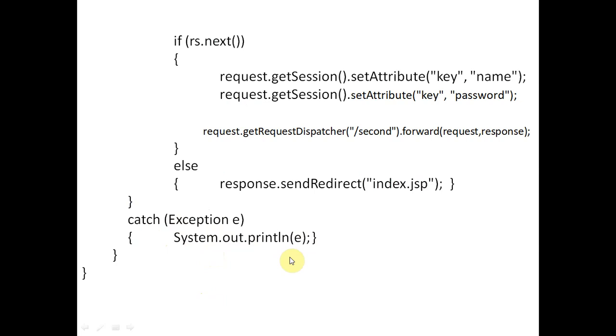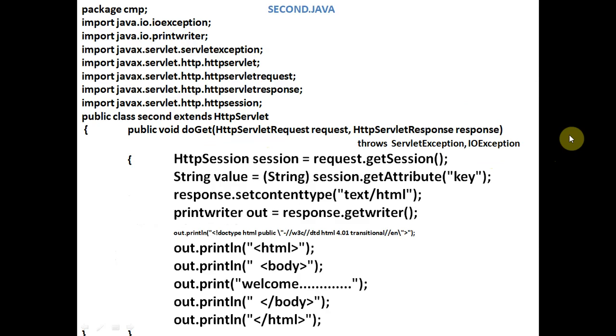And now we'll move on to the second. You can see we have dispatched the request to second, we have forwarded the request with this request and response, and this is second.java. Inside second.java we have these import statements. Just like we gave import statements earlier, almost the same import statements are here. We have not mentioned the database connectivity import statements here, because we no longer need to do database connectivity, so we removed those statements.